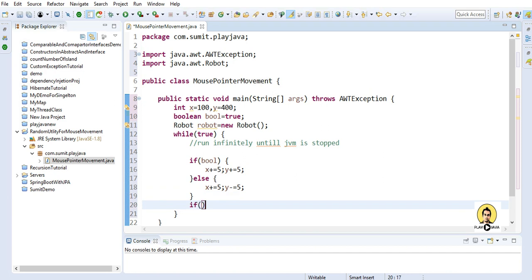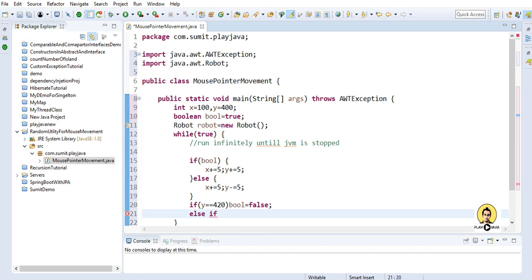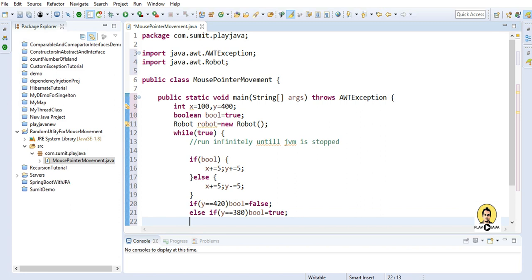And if y goes to a certain value, like I have taken 400, then let's take 420. If y equals 420, then bool equals false. Else, if y equals, it will go minus 20, so y equals 380, and minus 20 will be there, and 400, bool equals true. So it will be a zigzag fashion.